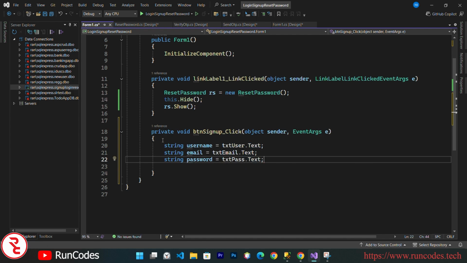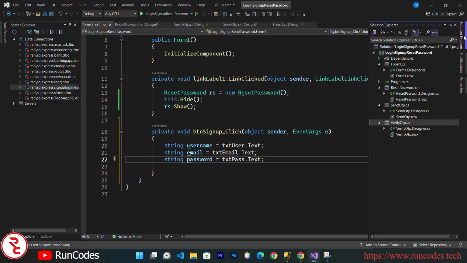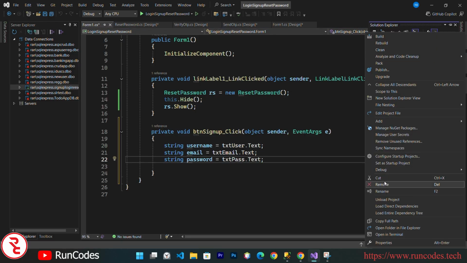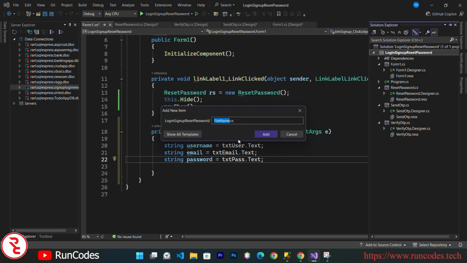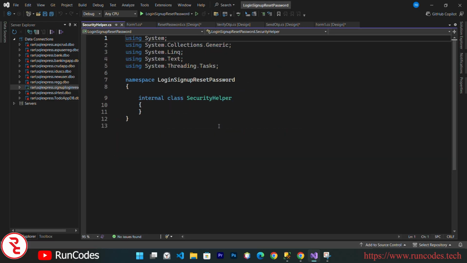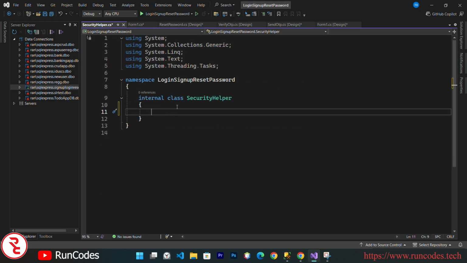But storing the plain password is catastrophic for any system. So in order to hide the password, we are going to use one class, a separate class that will convert our plain password to the hash password. So for that, go to Solution Explorer, right click, add, new item. Here we are going to use SecurityHelper.cs, and in that class we are going to hash our password.